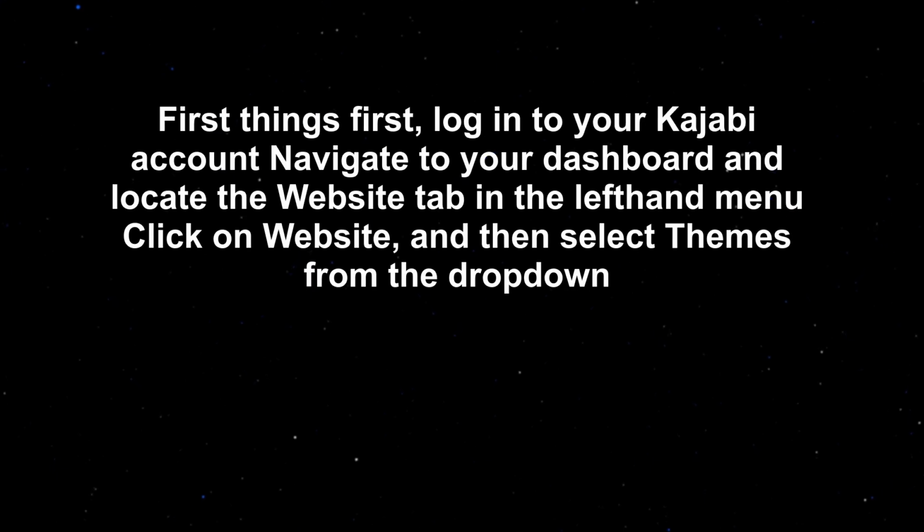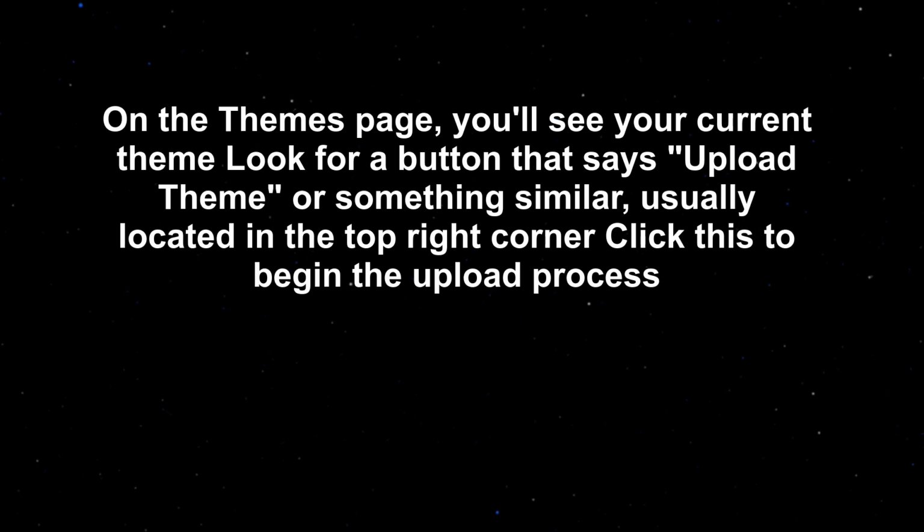First things first, log into your Kajabi account, navigate to your dashboard, and locate the Website tab in the left-hand menu. Click on Website, and then select Themes from the drop-down. On the Themes page, you'll see your current theme. Look for a button that says Upload Theme, or something similar, usually located in the top right corner. Click this to begin the upload process.